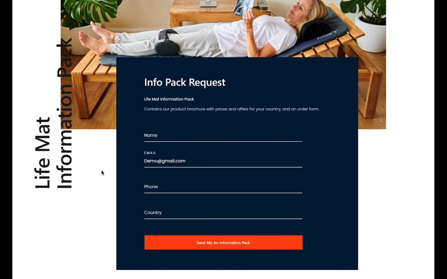Is it a download or will they get it sent to their house? So you can easily answer that question, because send me sounds like it's almost going to come through the post.